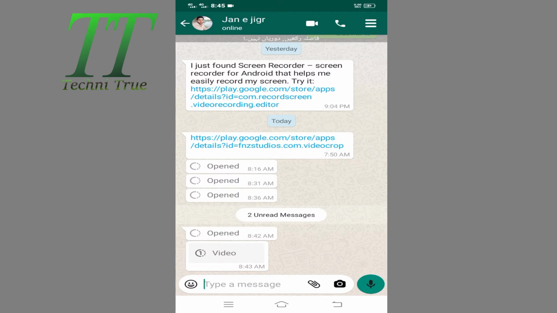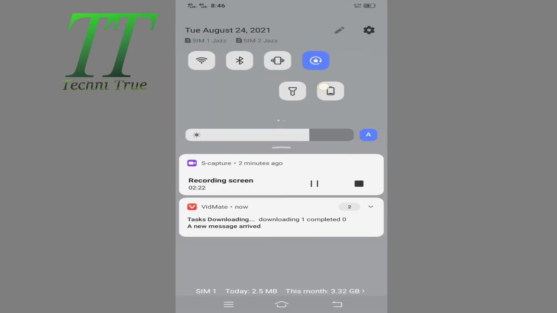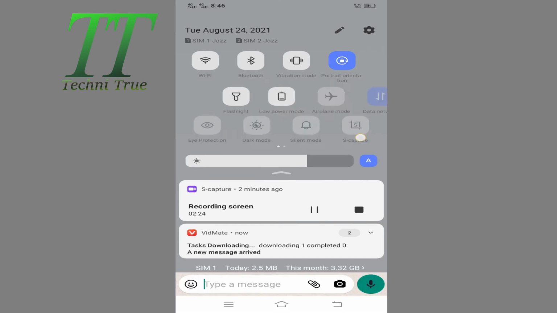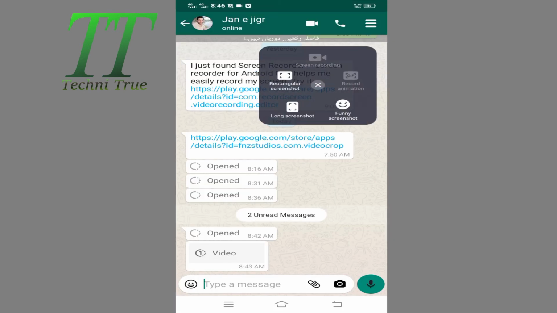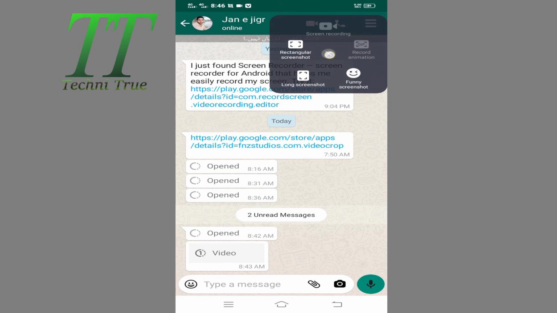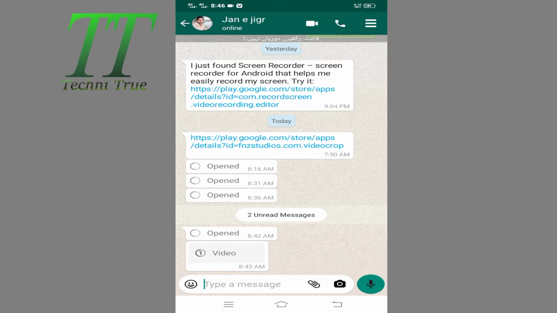Friends, now I will show you how to download and save this view once video. Before playing this video, first install a screen recorder on your cell phone. Open the screen recorder and start screen recording. Minimize, and now I am going to play this video.